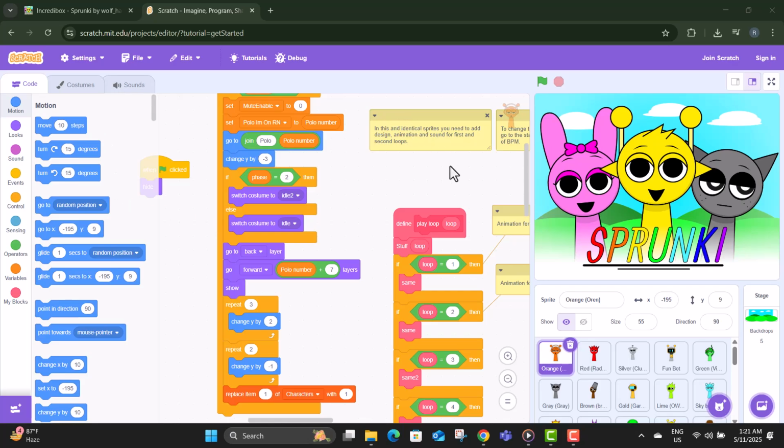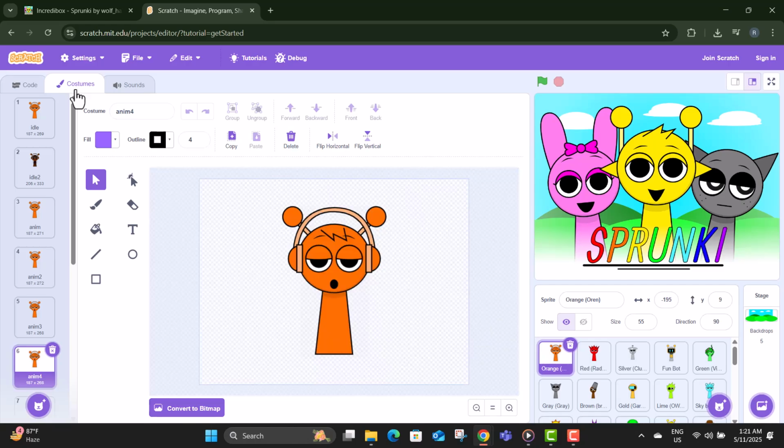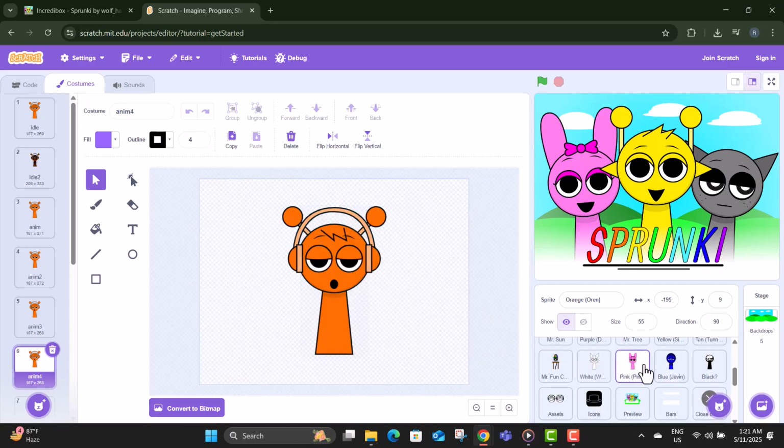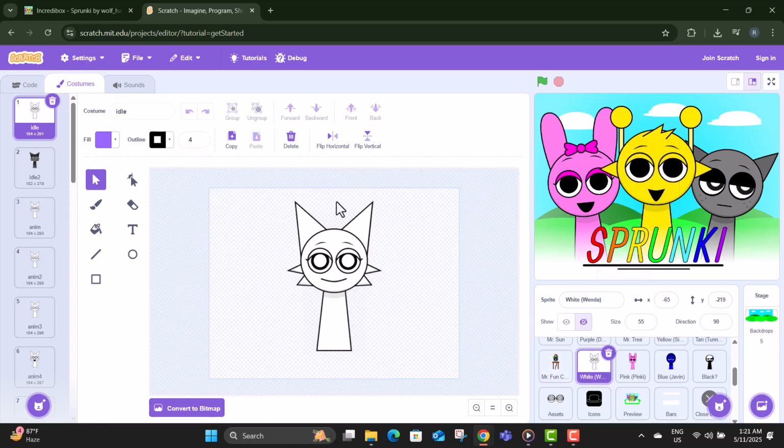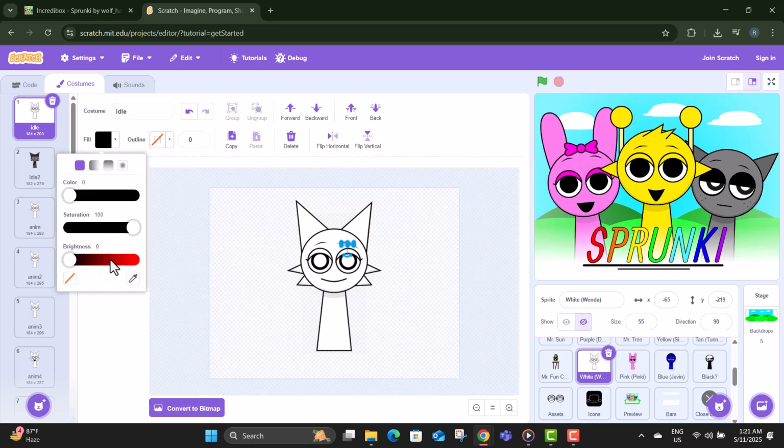Step 10, click on the Costumes tab at the top. This is where you can visually edit the characters. Step 11, choose any character you want to change, just click on it to begin editing. Step 12, from here, you can adjust anything you like. Feel free to customize. Step 13, you can totally redesign the characters to match your own style or theme.